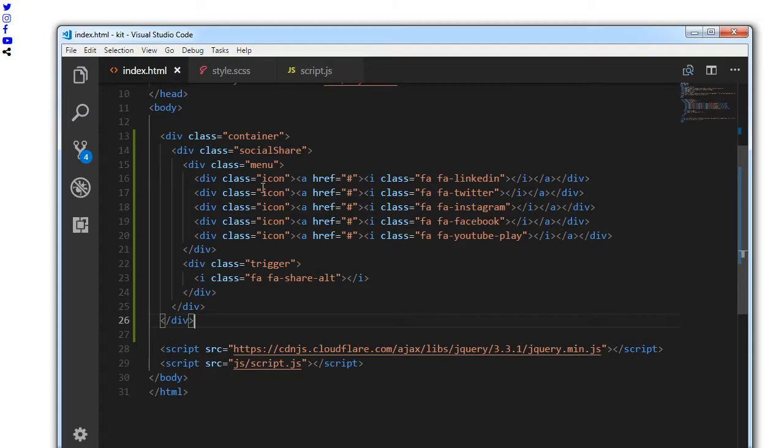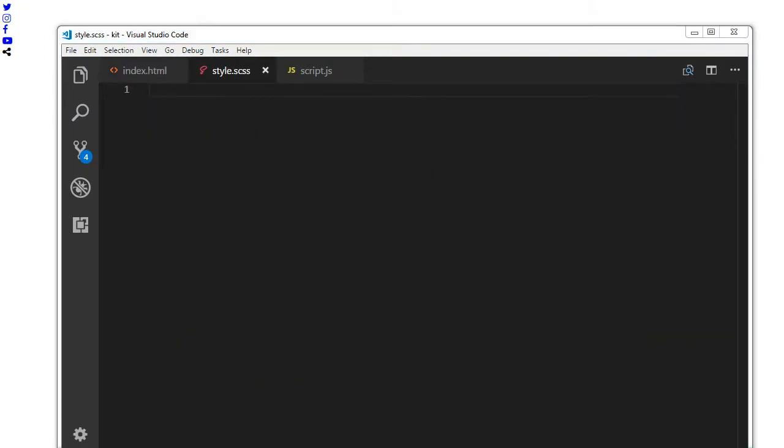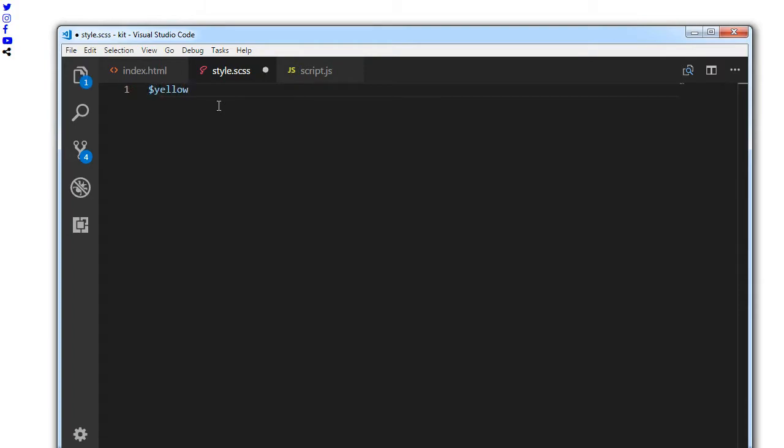So quickly jumping into style.scss. First let's write some colors. So yellow, #FCD912, and for the black #1A1A1A. Okay, and for the white #123456. So these are the three colors we are going to use.